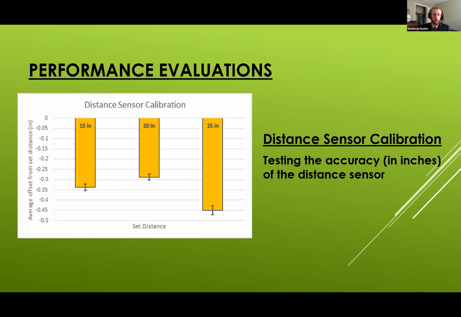Once we had the data, we made a 95% confidence interval using a t-distribution due to the sample size, and we found that our 20-inch distance had the smallest confidence interval and the least absolute error. So that is the distance we went with for our reading on the distance sensor. We also performed a similar calibration test for our weight sensors in order to find the calibration factor in the code.